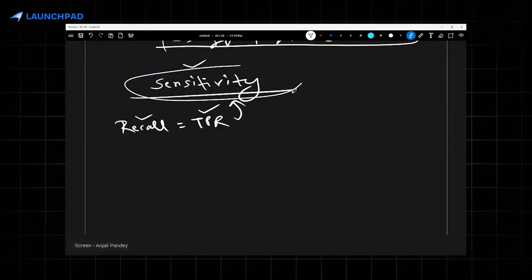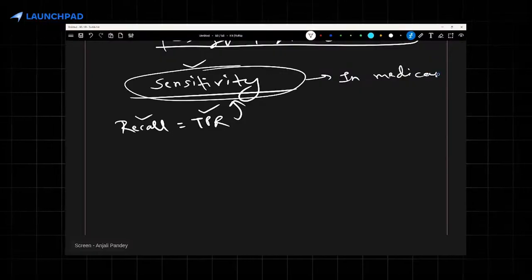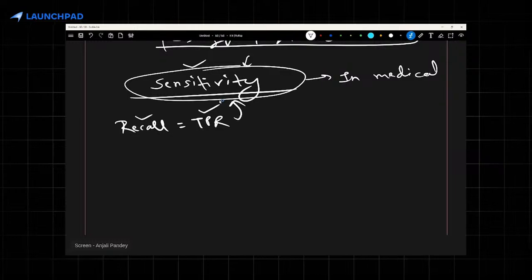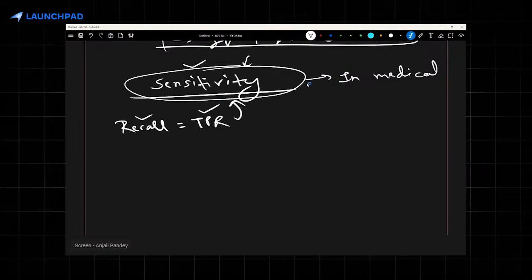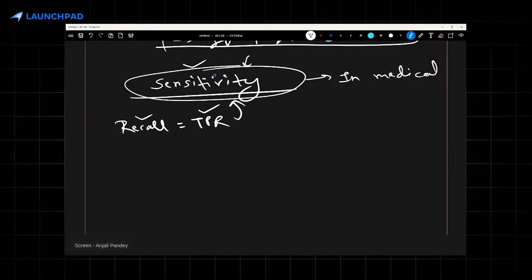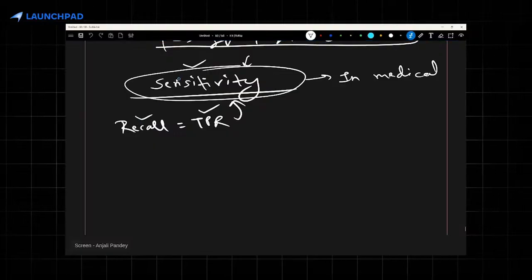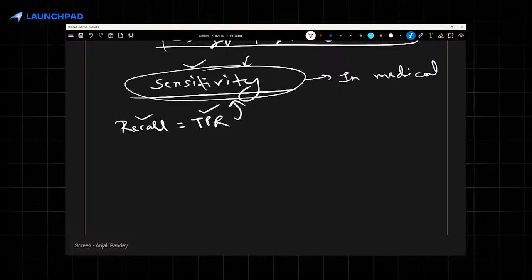The reason is that in the medical field, instead of calling it recall, people call it sensitivity because it's a sensitive metric for them. So in medical research or medical-related algorithms that people are developing, they call recall sensitivity. That is the only difference, but otherwise it is the same thing.